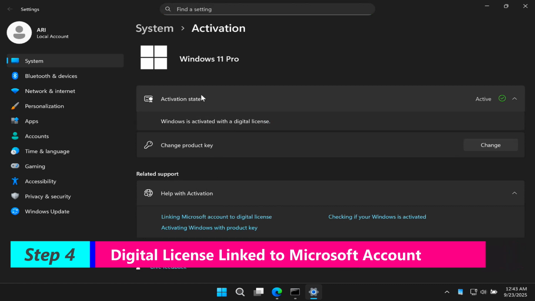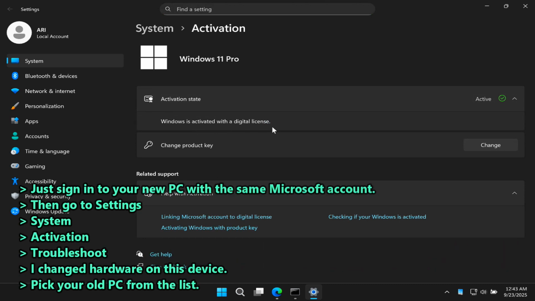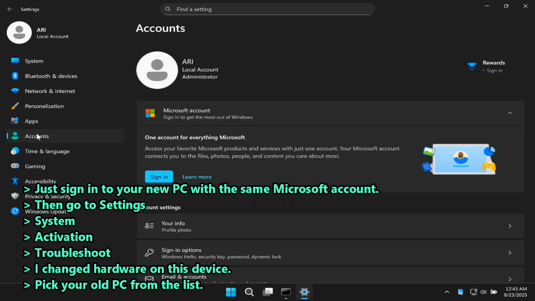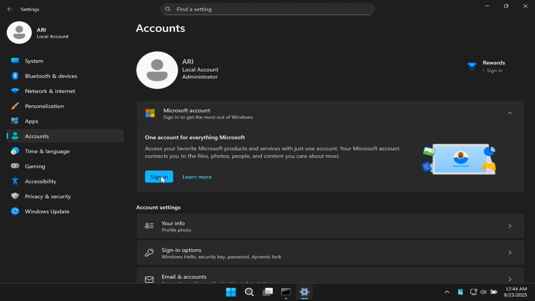If your Windows is activated with a digital license linked to your Microsoft account, you don't even need the key. Just sign in to your new PC with the same Microsoft account. Then go to Settings. After that, go to System. Now go to Activation. And next go to Troubleshoot. Then click on I changed hardware on this device. Now pick your old PC from the list and Windows will reactivate your license automatically. This only works if your original license was a retail key.